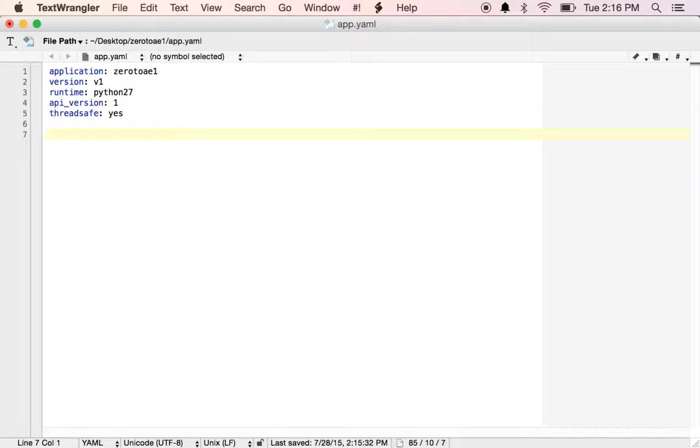Now we're going to actually specify some handlers here. Our handlers are going to identify how we're going to process URL requests. So the URL, we're going to use a regular expression to specify this. Anything that is requested from the root of our app onward, we're going to pass on to script.app or main.app. So we'll say script main.app.